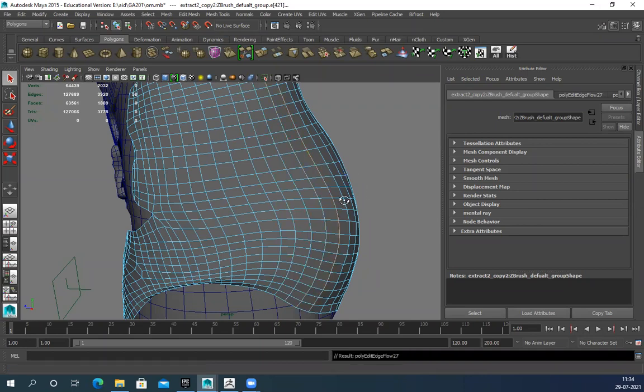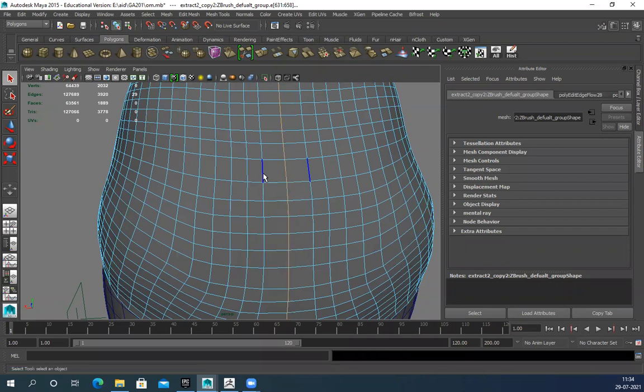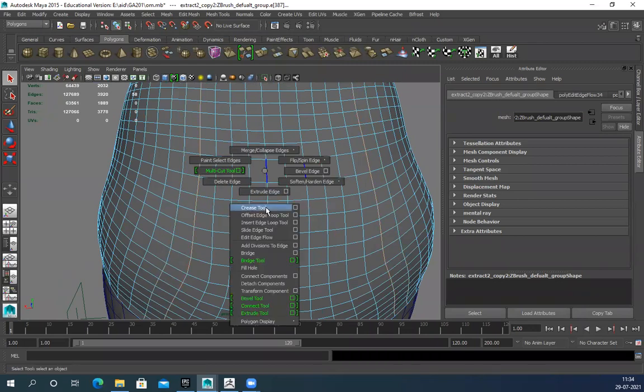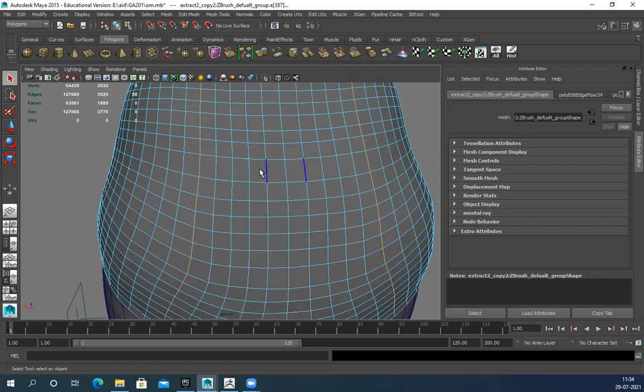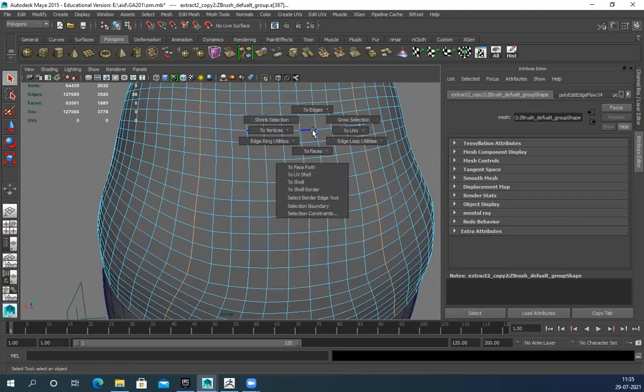Sir, is there a shortcut for this? For what? The edge flow you're doing. That is the shortcut: select, Shift, right click, edge flow. There is no command for it. You just have to Shift, right click, and edge flow. In Maya, almost every option you can find here, you can find by Shift, right click, or Control, right click.